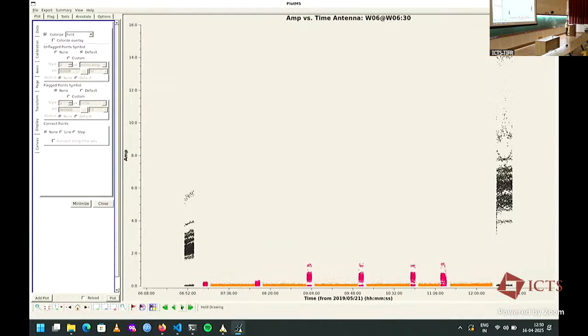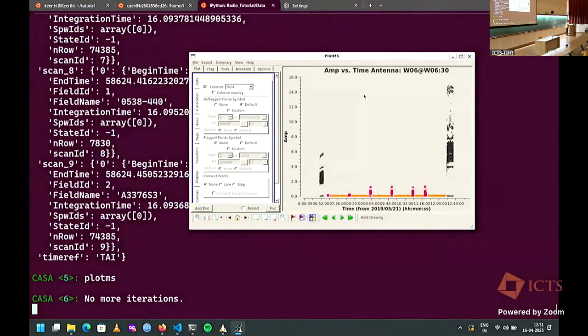Okay, so roughly we got about 3 antennas which have critical problems, and we will flag those antennas. Okay, that will get flagged. Right. Okay, so any question? Do you guys have any questions?